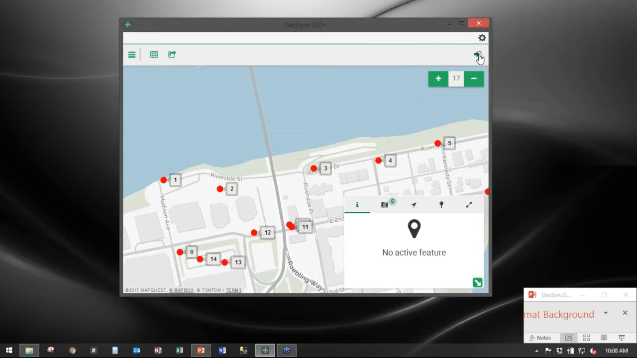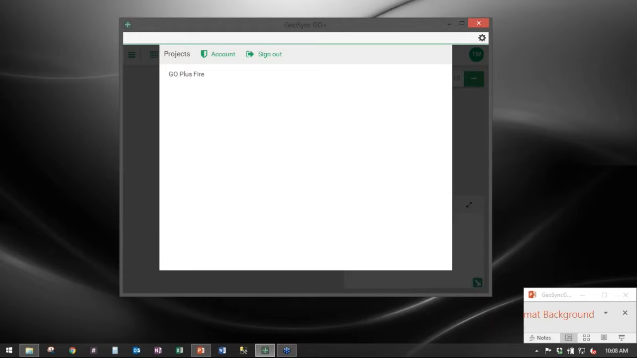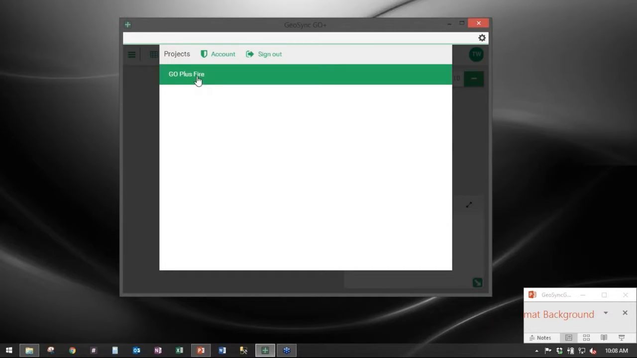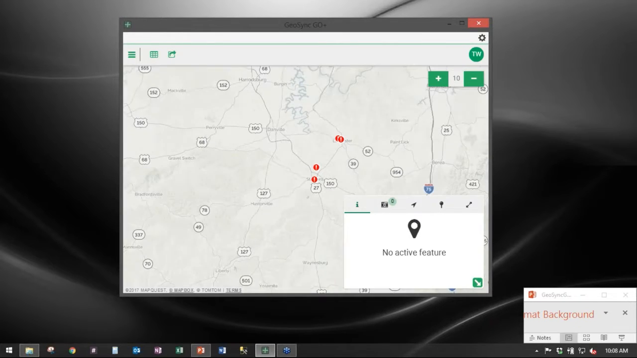So at this point, I'm going to go back to my sign in, and we will look at signing into your private projects. The way you do this here, I'm going to put in my username and my password, click submit. Once you submit your username and password, you'll see a list of your projects that you have available. In this case, I only have one, but if I had more, there would be other map projects listed here. So I'll select the map project I want to view, and that map project opens up.